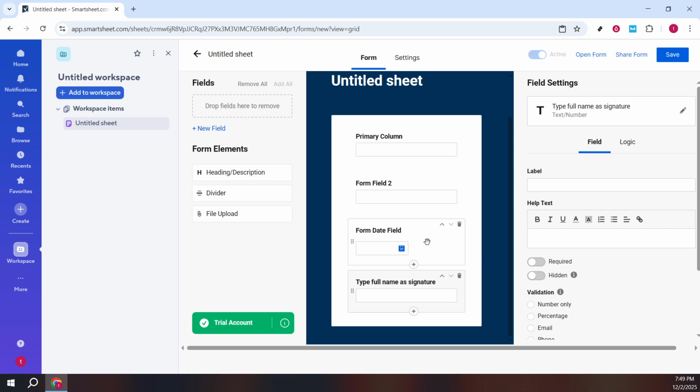That's it. You've created a Smartsheet form from scratch and added a clear typed signature field. Save your form, share the link, and you're ready to collect responses.